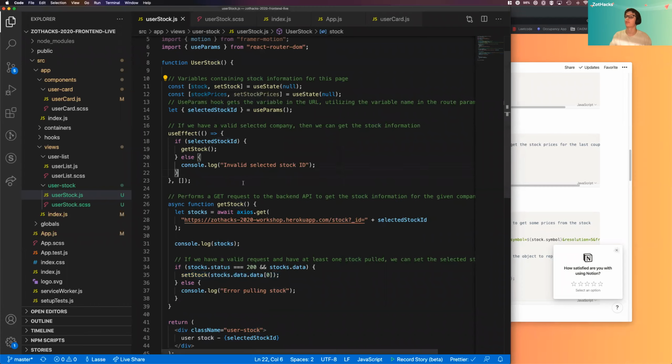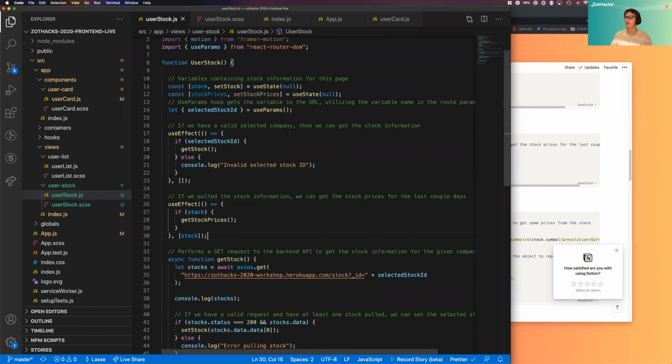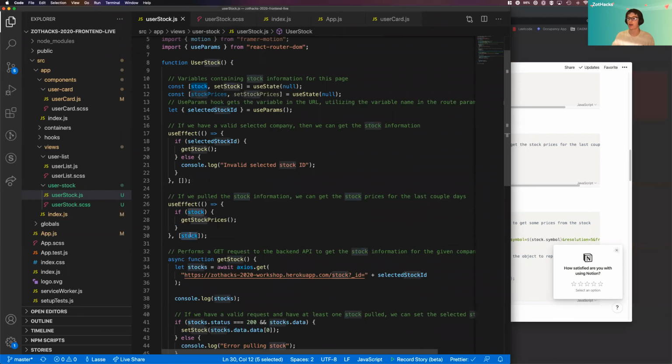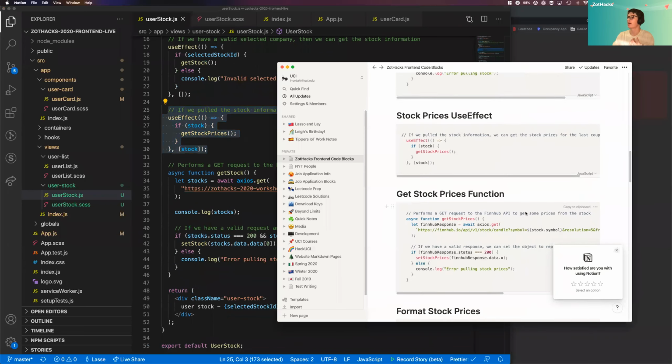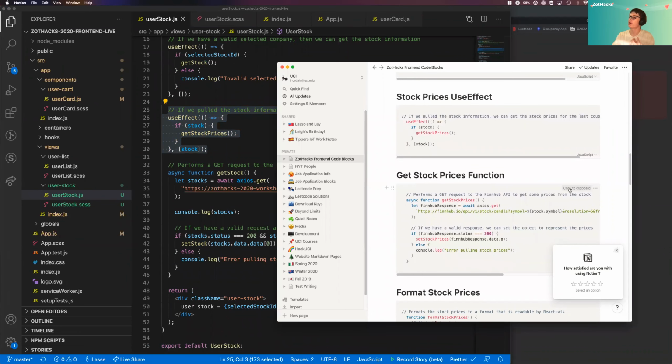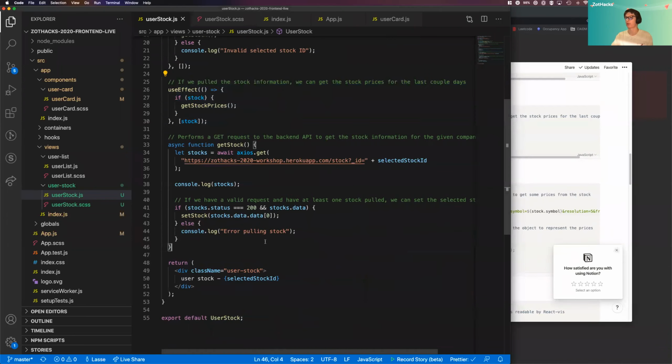So we can add another useEffect. And this is going to be watching stock rather than just watching nothing. And then it will go and get the stock prices after the stock is valid. That's a decently simple piece of logic, but it's important to think that when you're building a component that has complex logic, you don't want to be performing tasks before you have the data that's available or necessary.